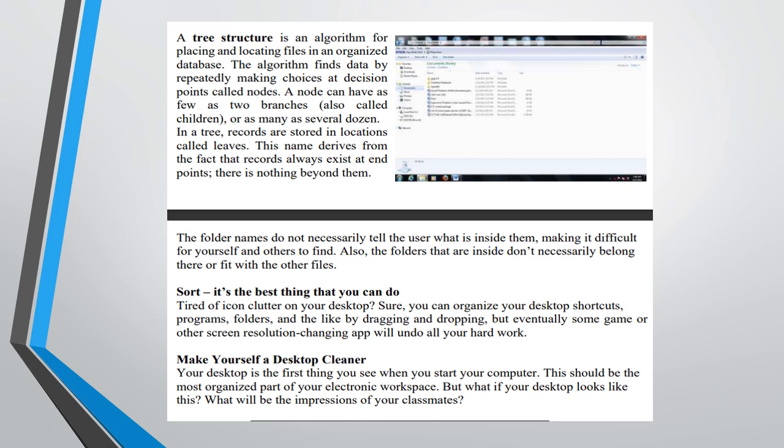Tired of icon clutter on your desktop? Sure, you can organize your desktop shortcuts, programs, folders, and the like by dragging and dropping, but eventually some game or other screen resolution change will undo all your hard work. Make your desktop cleaner. Your desktop is the first thing you see when you start your computer. This should be the most organized part of your electronic workspace.